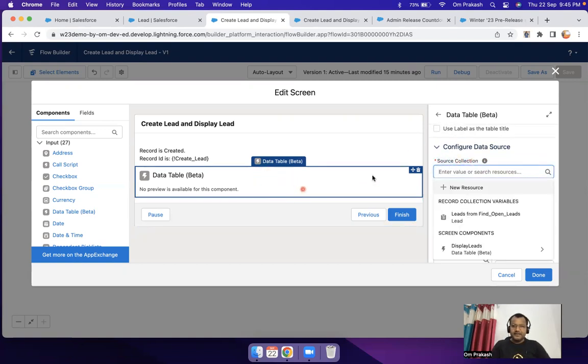This data table will bring the value from where I need to choose the source collection. Enter a record collection to populate the table. So here, click, and you can see the collection variable leads from find open leads. When we dragged one element, the get records element, and added our logic there to find the leads, we gave the API name of that get records element as find open leads.